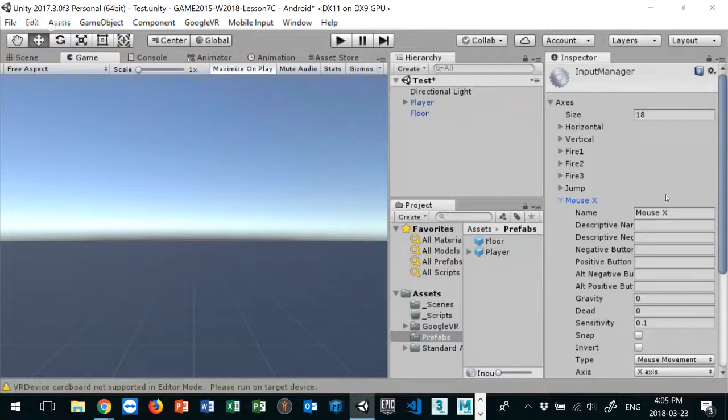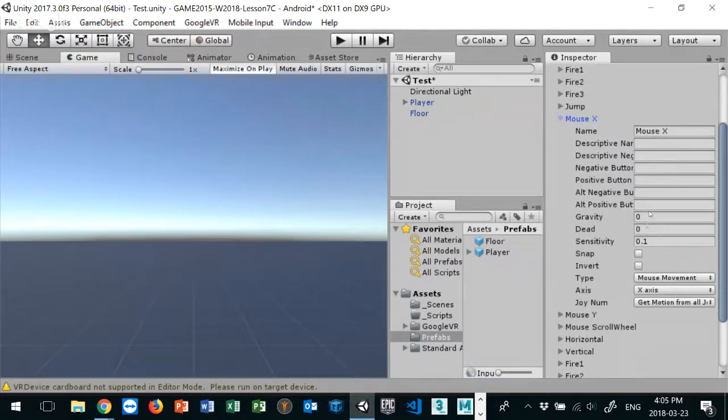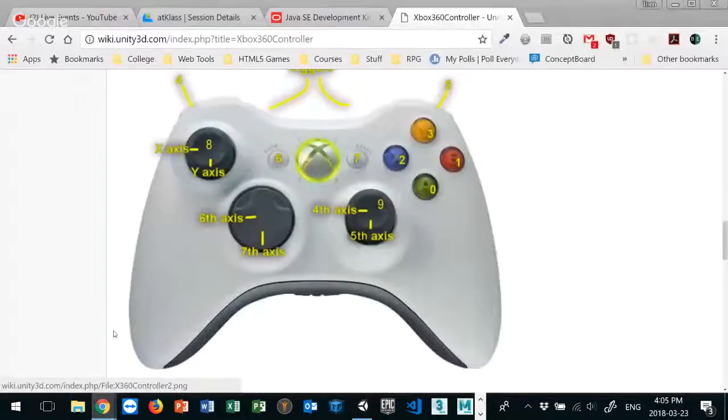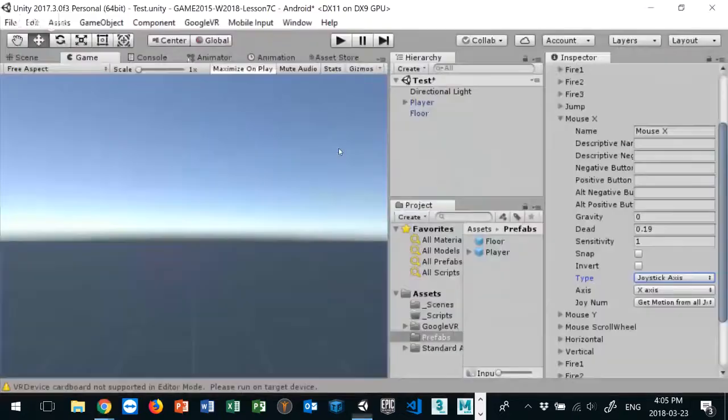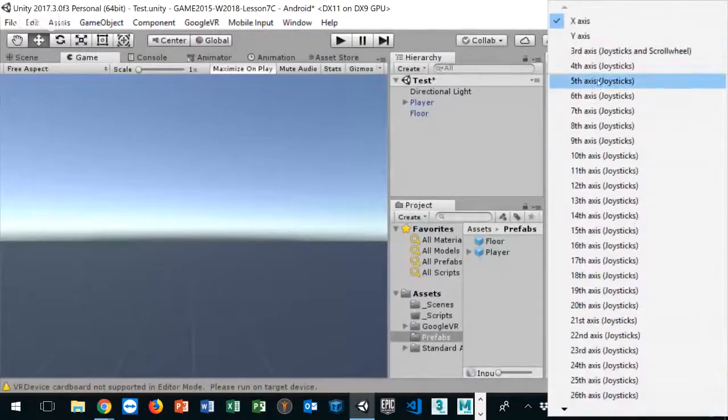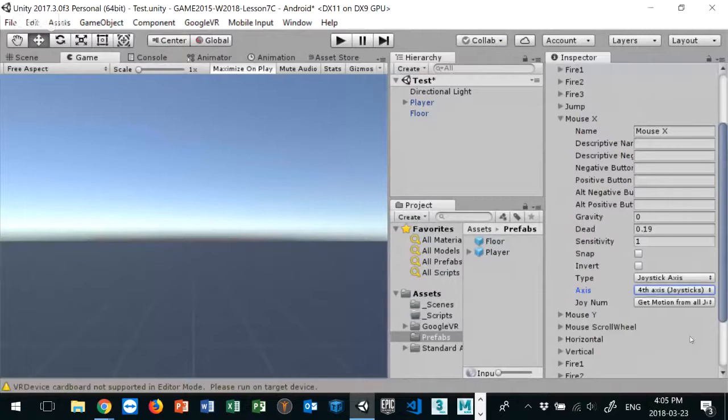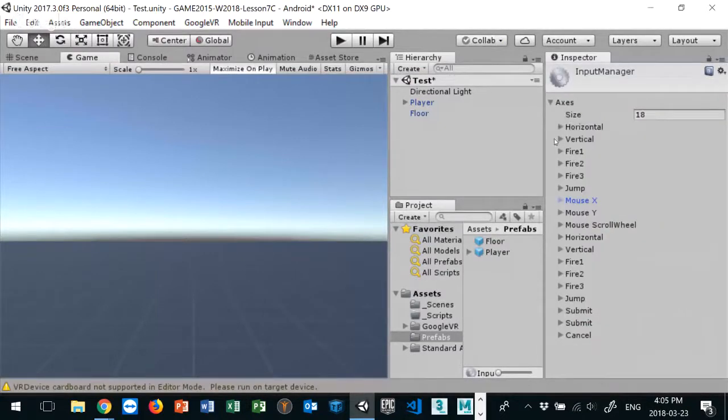I go to mouse X, and notice that it says the same: gravity 0, dead is 0. I want dead to be 0.19. Those are the values I want to use. Sensitivity is going to be 1. And instead of mouse movement, I'm going to change to joystick axis. And instead of x-axis, remember we did that thing with the Xbox controller? It can't be x-axis. It's going to be the fourth axis. So I'm going to change this from x-axis to fourth axis. I do the same thing for mouse Y.